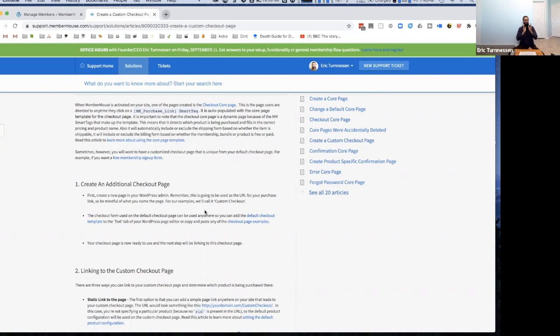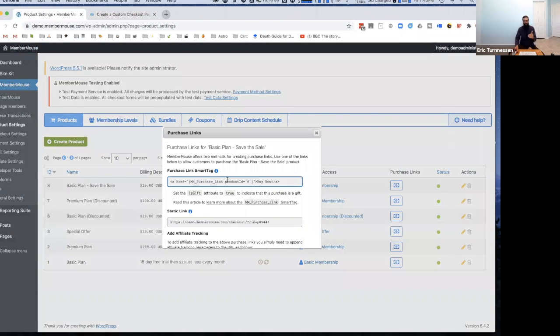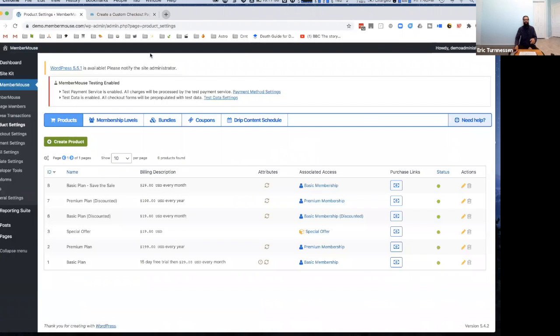There's only ever going to be one checkout core page. This is the default checkout page. When you copy purchase links from the MemberMouse backend, from say the product settings screen, any of these purchase links that you copy are always going to go to the default checkout page.